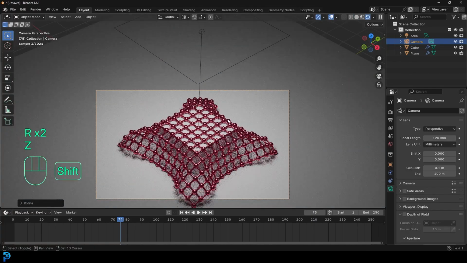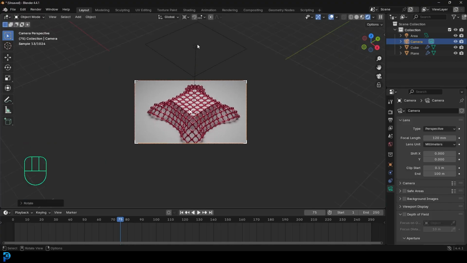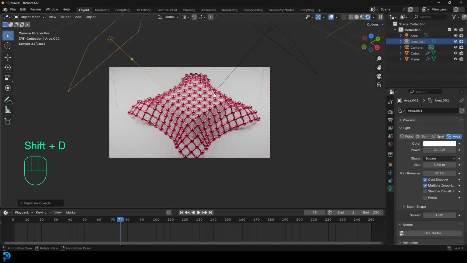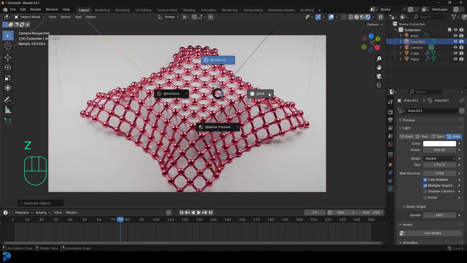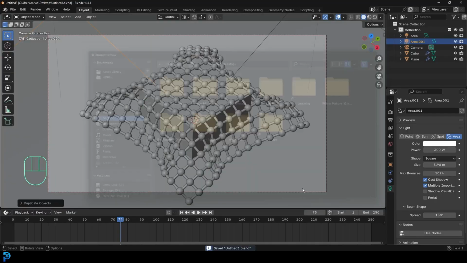But the thing here is, if we go into our rendered view, this is what we can see. And you can rotate your light, you can duplicate your light. Honestly, it's up to you how you want to approach that. But you can see this is what we have. So what I'm going to do is make sure to save this. I'm going to save this to my desktop.